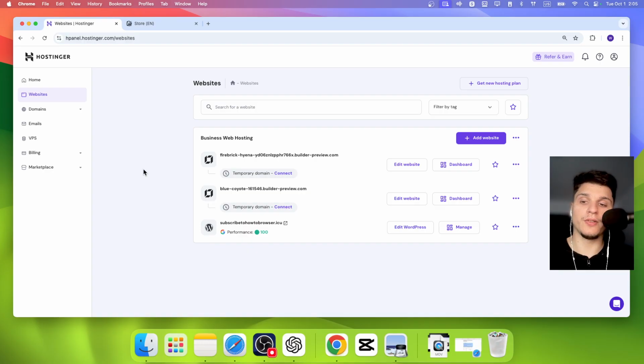Hostinger itself doesn't handle the refund. It's done through the payment service you use. And I'm going to show you right now on PayPal.